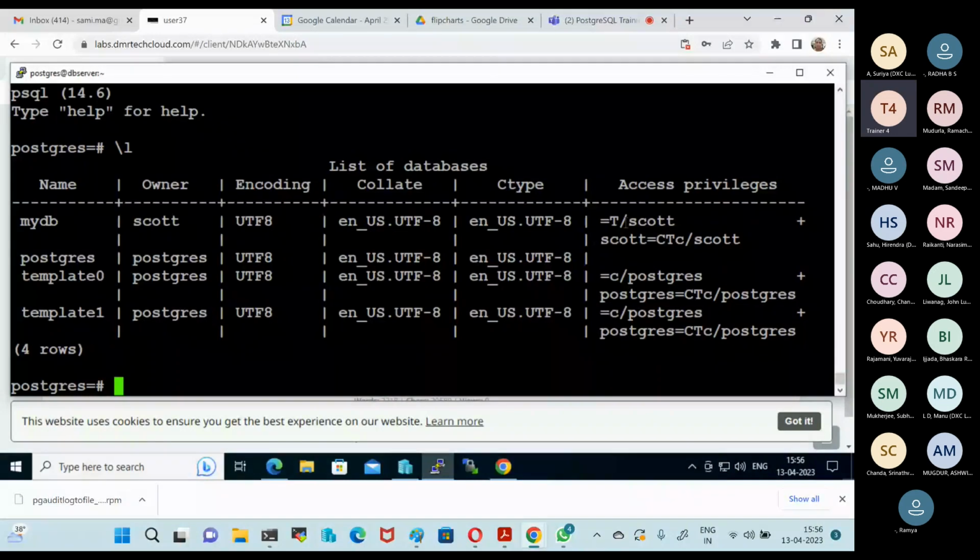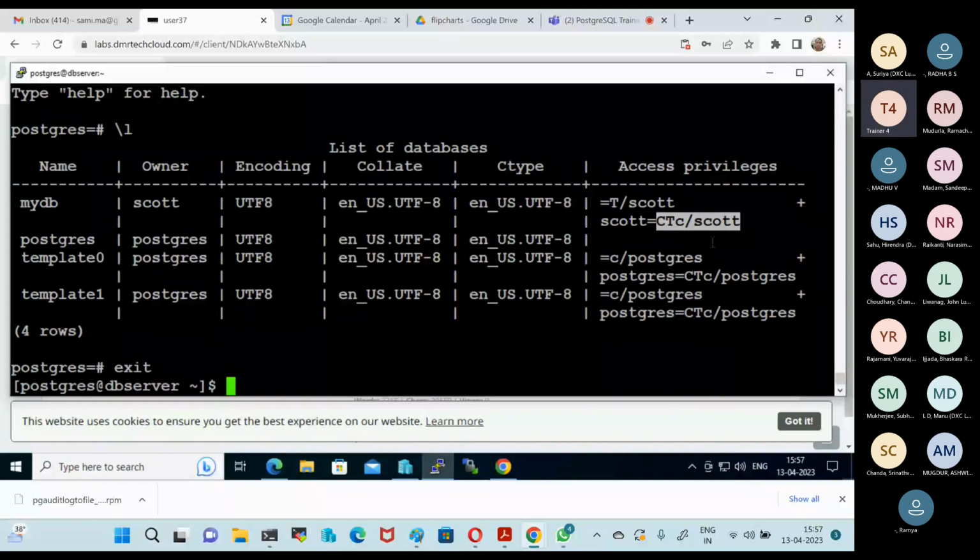So Scott user has CTC, that is, create, temporary and connect privilege on mydb. Okay. So that is what mydb is. So how can I connect to it? I can connect as a Scott user. So instead of database postgres, I will say mydb.